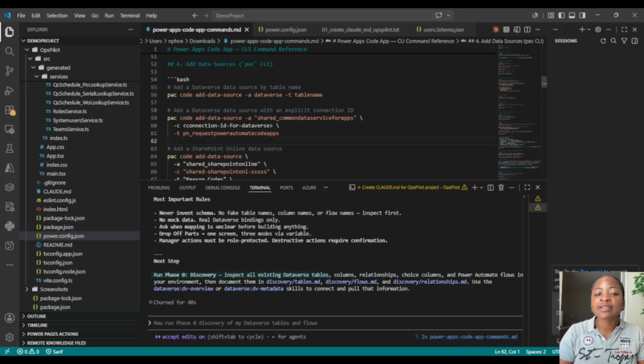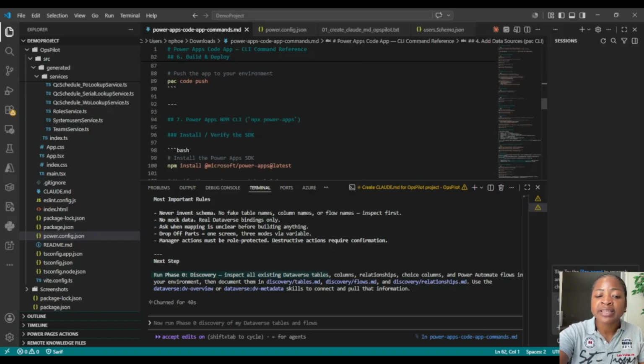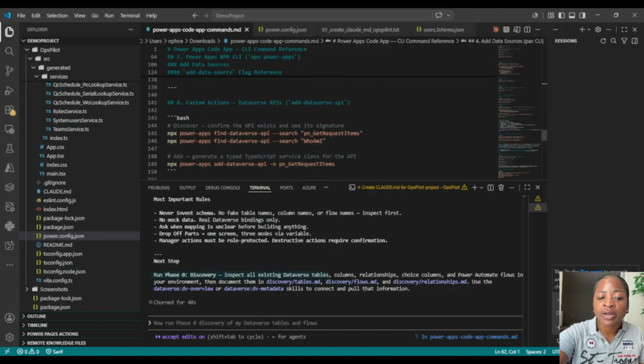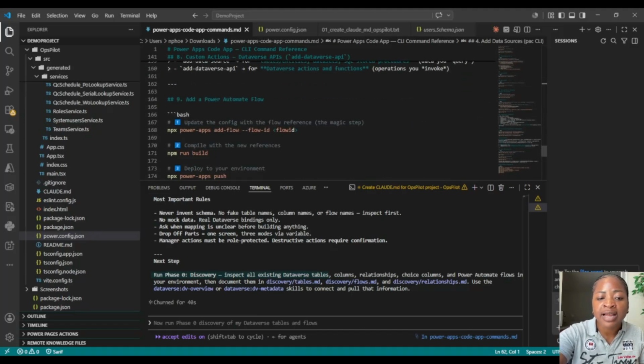And then we added all our tables for the app. We added all our Dataverse tables, and we also integrated all our Power Automate flows as well. This is the command to do that: npx power-apps add-flow with the flow ID. And once we did that, we started using Claude.